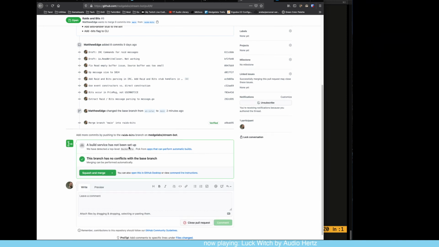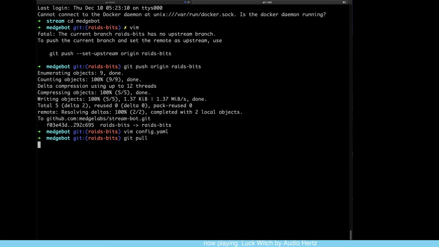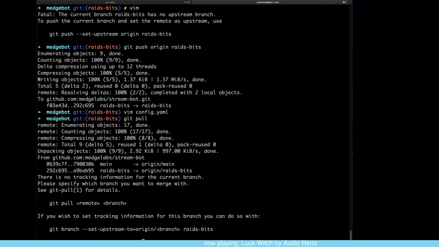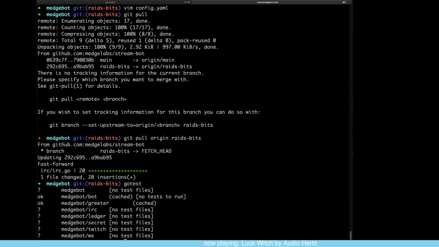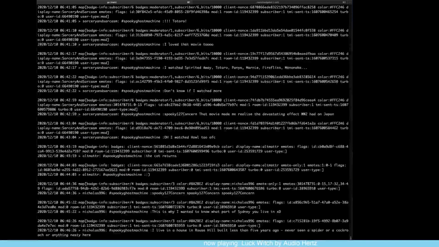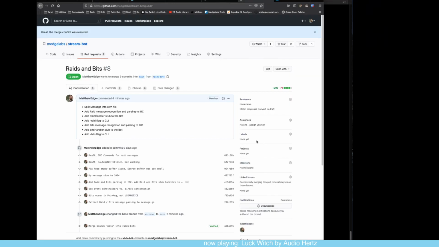And now after I do that, I like to come back into the CLI and do a git pull. Git pull origin, if I can type, raids bits, pull that down, do a quick go test, make sure everything more or less compiles, and then also go run main.go. Everything's looking good. All right. It's kind of a gut check. I would much prefer to be able to run a test suite, and that is something that we are going to address here soon. But that'll again be another video.